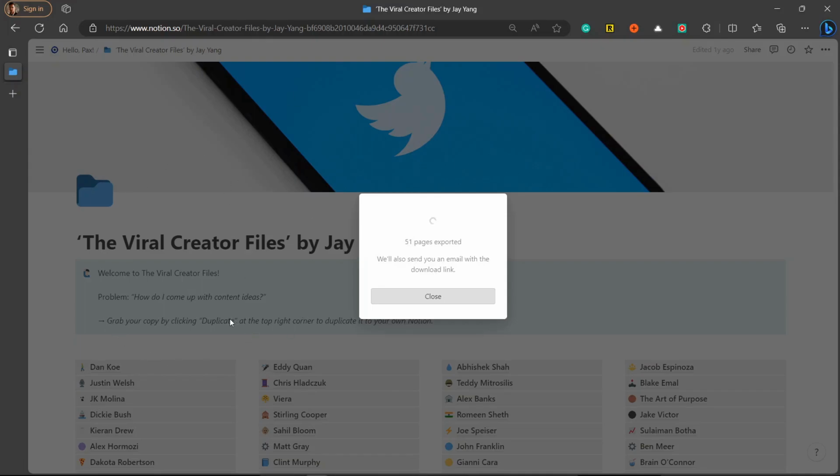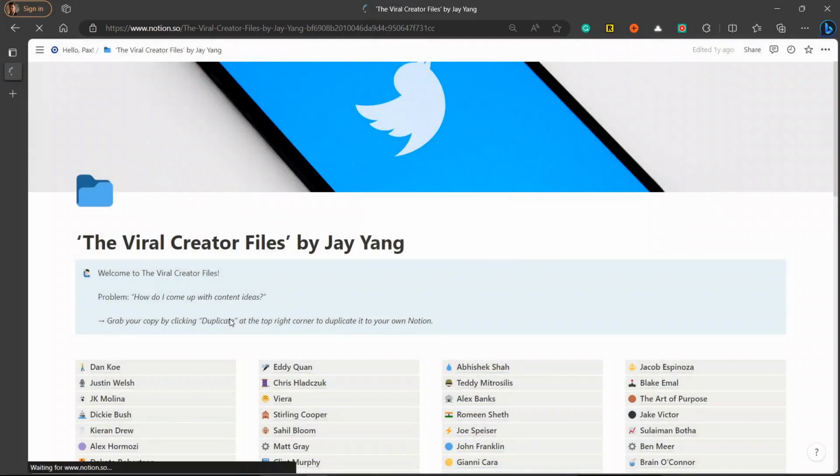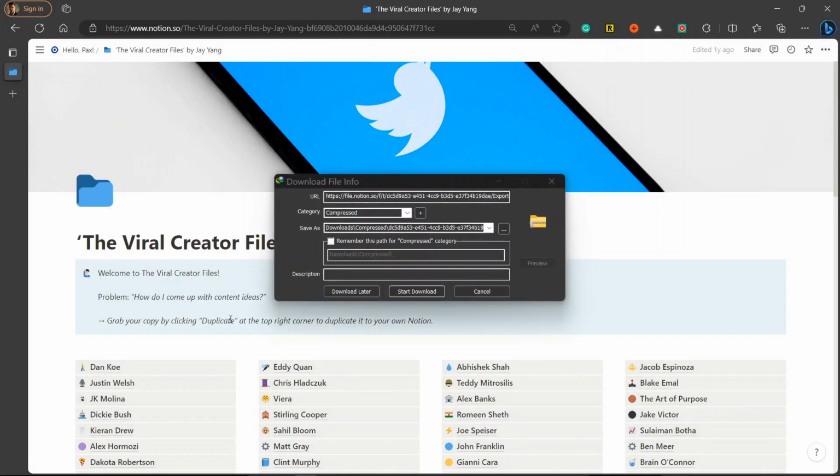Sometimes you can have a large page with a lot of subpages as well, but most of the time the pages are small and it will happen quickly. And you can see here we have a zip file of 365 KB. So this is the first way to export your notes for single pages and subpages.